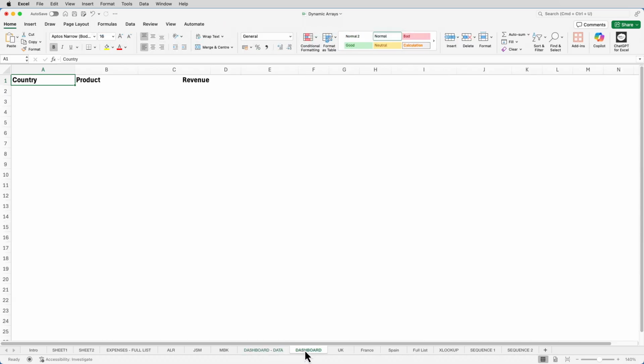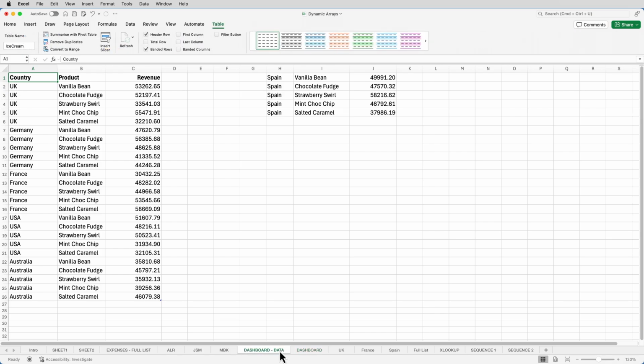Now, I haven't got time in this session to build a full dashboard, but I'm going to build part of it, the part that will use the filter function. On the dashboard sheet, I want to have a drop-down list in E1 that lists the names of the countries in A to Z order. If we go back to the data, you can see that we've got the country names. For each country, we've got the different products and the revenue generated.